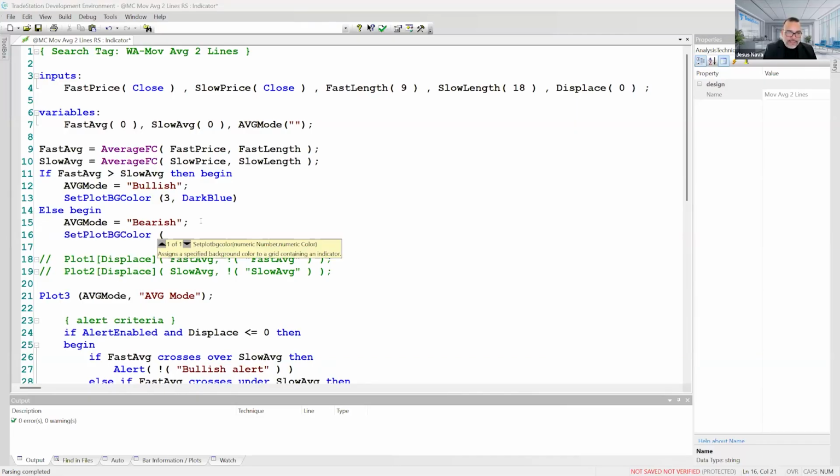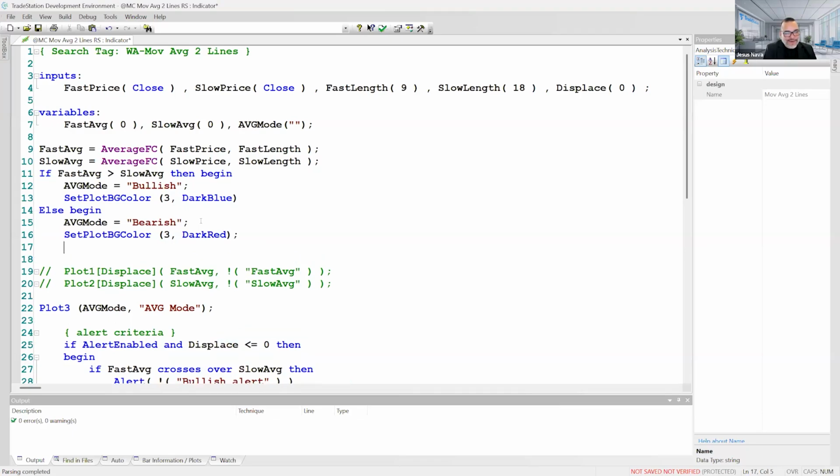By the way, EasyLanguage is not case sensitive. It doesn't matter which letters are capital, which letters are lowercase. It doesn't care. And if it's bearish, we're going to do a dark red for those that are going down. And then at the very end here, we type in an end. Then begin, end, else. I think I need another end here. End, else, begin. Let me see if this verifies.